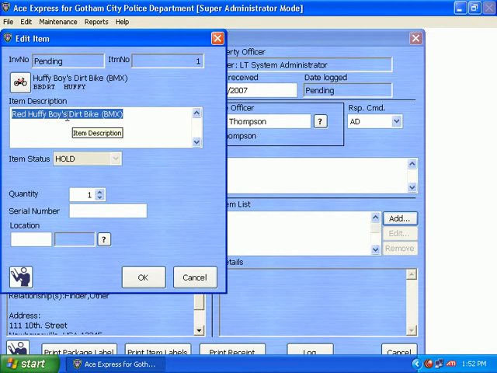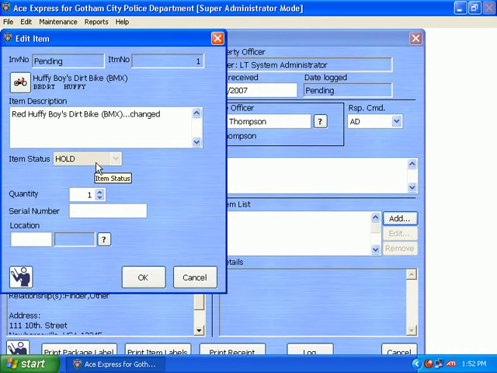The item description was derived from all those selections. And you can change that right here. The item status starts on hold status. As you transact upon each item, this item status will change. The quantity of the item is here. In this case, it's a single bike, so it's not that important.